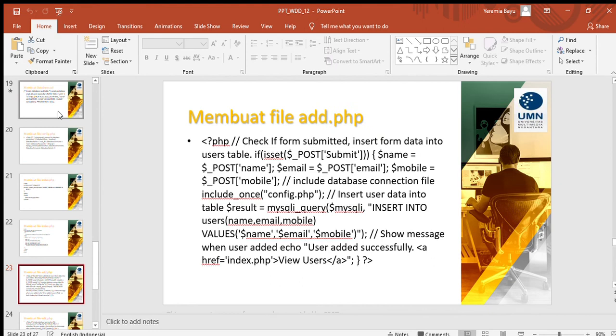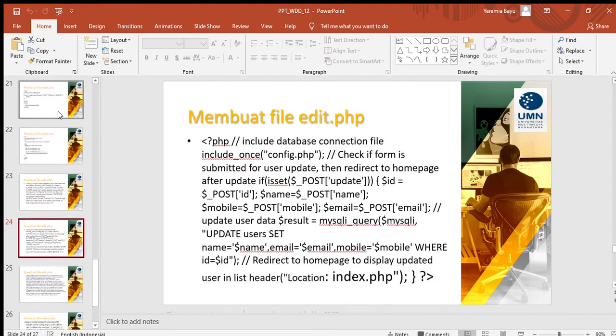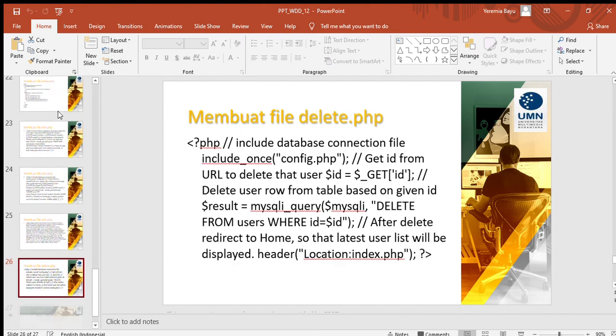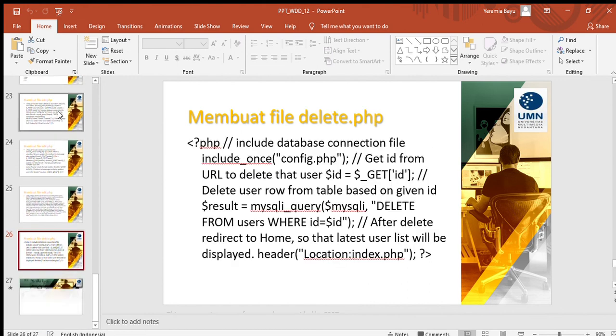Creating the add file. Creating the edit file. Continuation of creating the edit file. Lastly, creating the delete file.